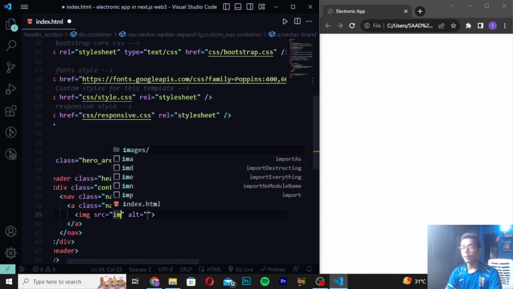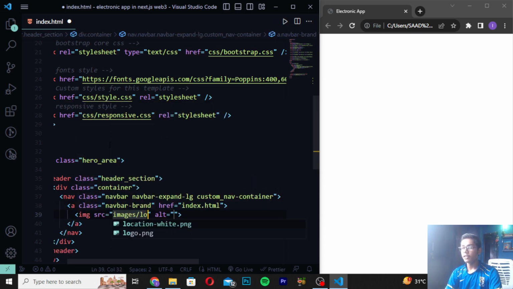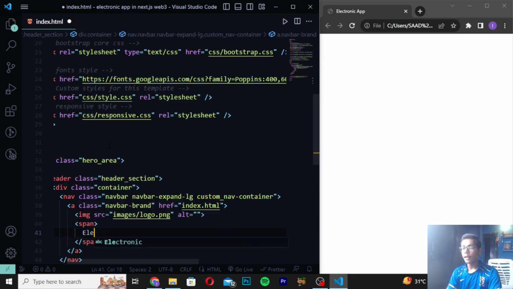Then you have to create an image tag for images. I will define my logo.png file, which is the main file here. Then create a span tag here, and in this span tag I will write electronic app.